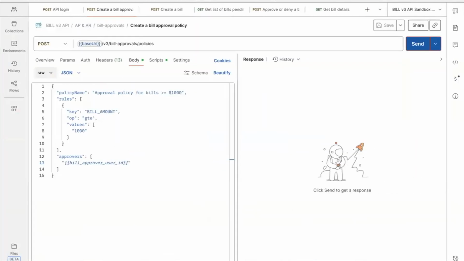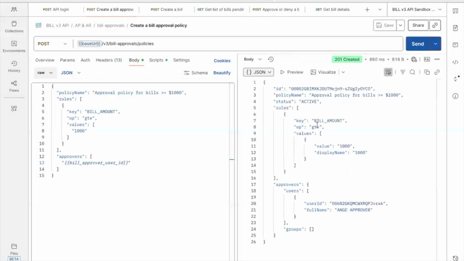We begin by setting our rules with a bill approval policy. Say that we have a business rule stating that if any bill is greater than or equal to $1,000, the bill requires an approval from an accountant manager. Note that we have set the ID of an accountant user in this request. With this rule, let's create a bill approval policy. Now that we have a policy set up, let's see this policy in action.